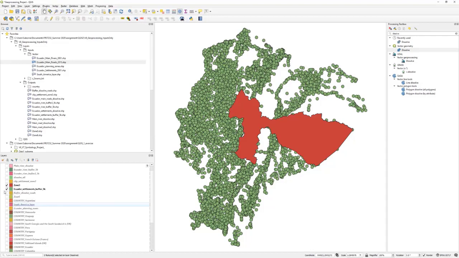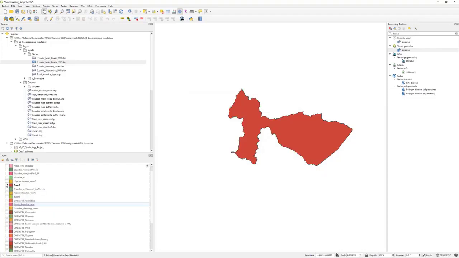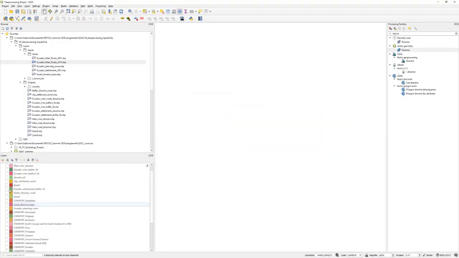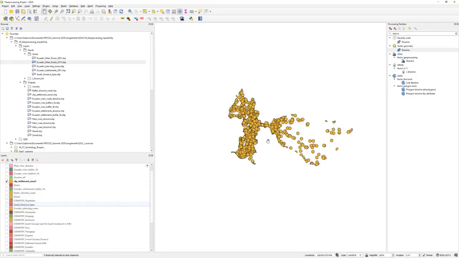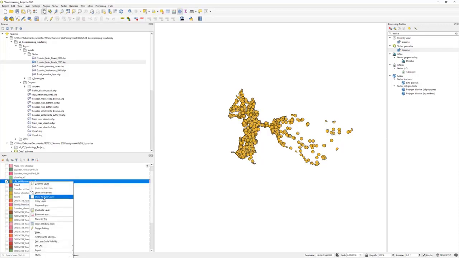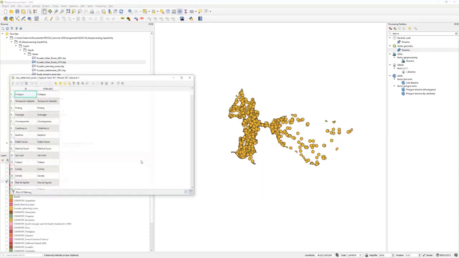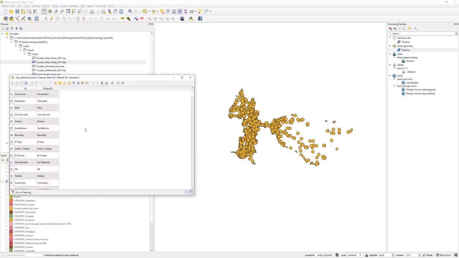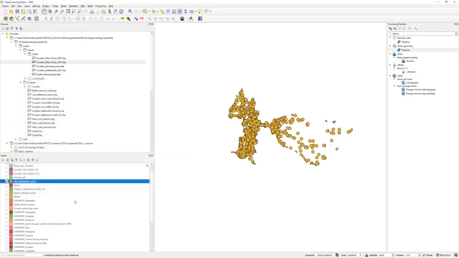If I use the clip processing tool, then you will see that just by the shape it saved the information. And always check the attribute table. In the attribute table you can see we have less information than before, and all the information we had on this layer is saved here.